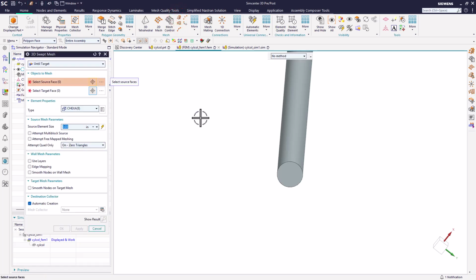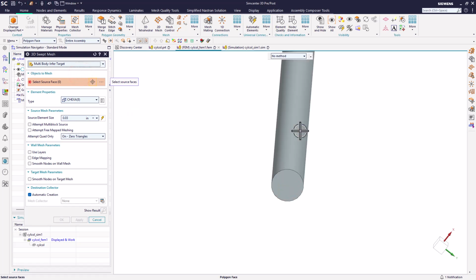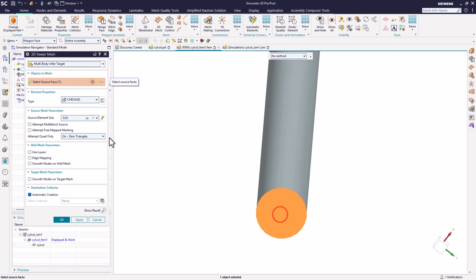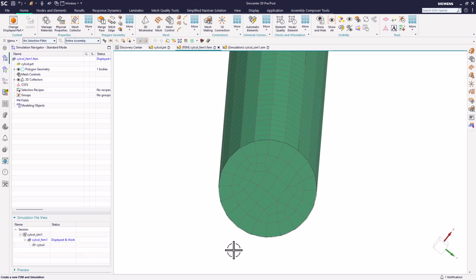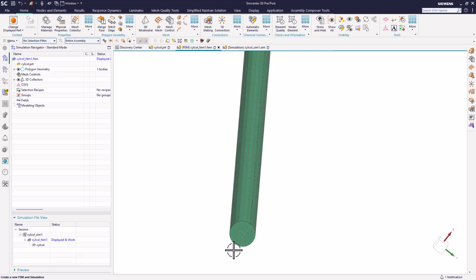So I'm going to make that smaller, at least an order of magnitude smaller than the element size. And here we can get a recommended value of about 70 thousandths. We'll go smaller down to 40. And that looks pretty good. We'll start with that.